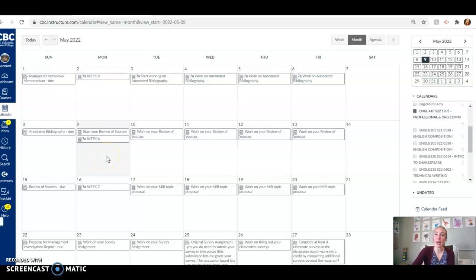This week we are building our review of sources. And this is the document, just like so many of our other documents in this quarter, that's going to build on previous work. And so the review of sources is kind of a reaction and a reflection to our annotated bibliography that you guys did last week.